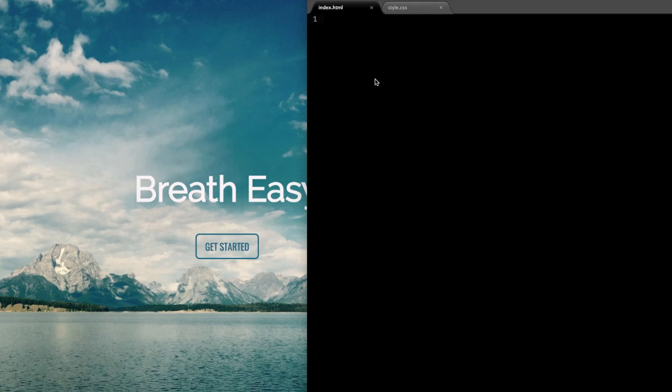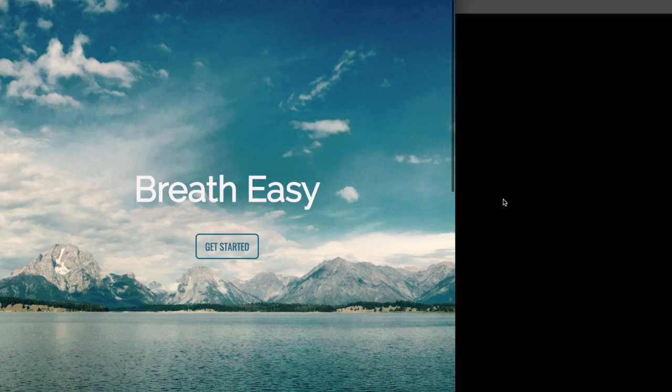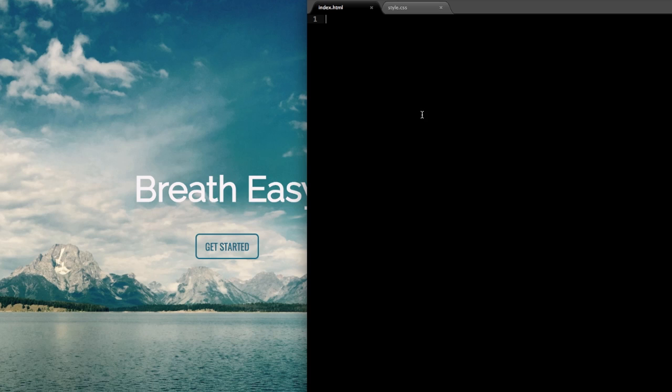So once you have your index.html and style.css files open in your text editor, just open up index.html in your web browser. I'm using Google Chrome, so we can see the changes as we're making them here to the website inside of index.html and style.css.